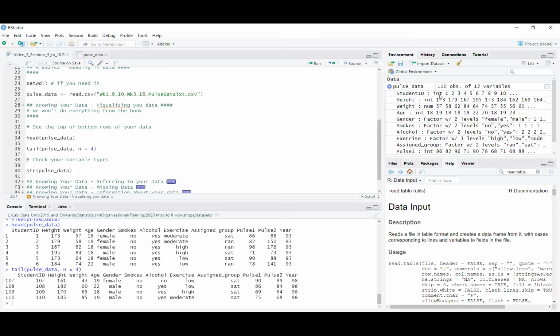And then it also describes what type of variable it is. So we've got student ID and height as integers. We have weight as a number. We've got age as an integer. As we talked about in video 1, there's not that much difference between integers and numbers, besides the fact that we know integers will only be whole numbers. The different read functions will sometimes favor one type over another. Because student ID and height are all whole numbers, read.csv has made them integers.